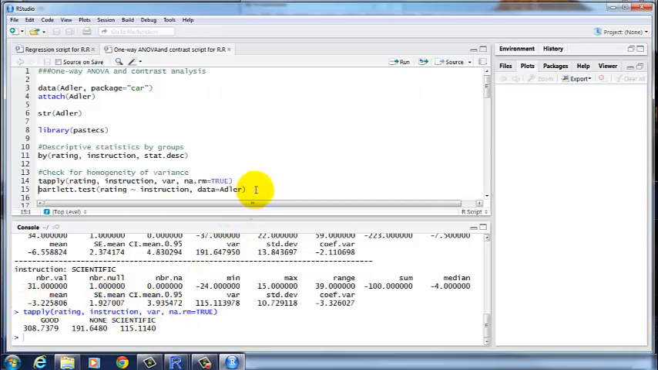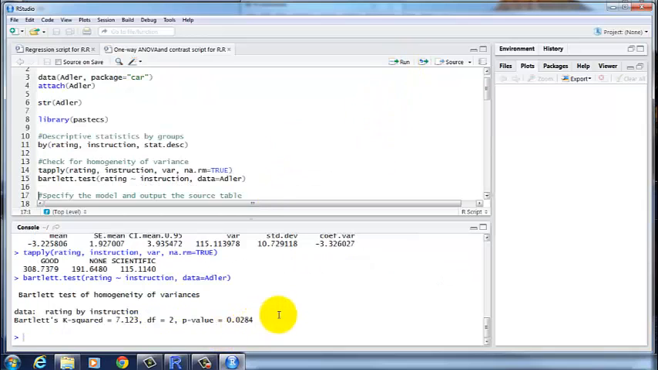And then the second piece runs the Bartlett test, so bartlett.test rating as a function of instruction, and the data set we're using is Adler. Run that, and we get the Bartlett's test. So now we're ready to compute our one-way ANOVA.